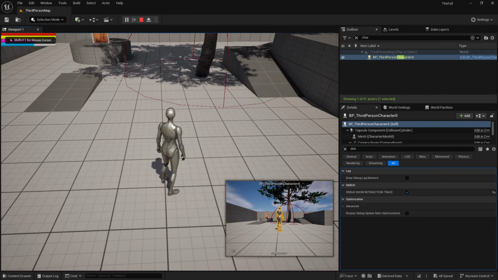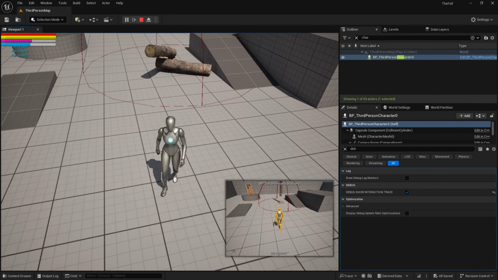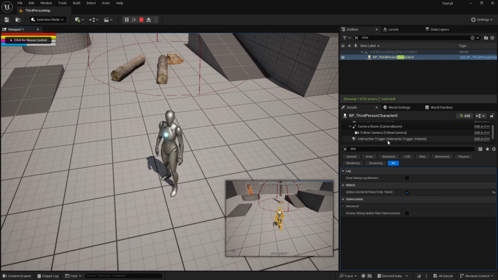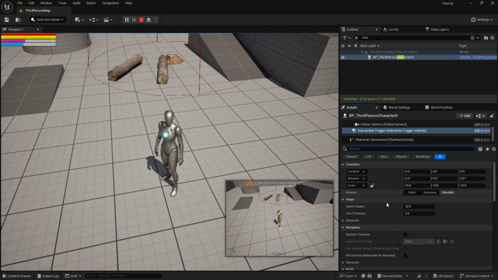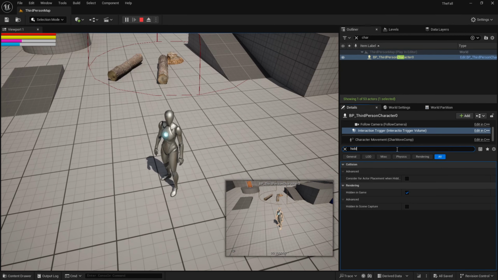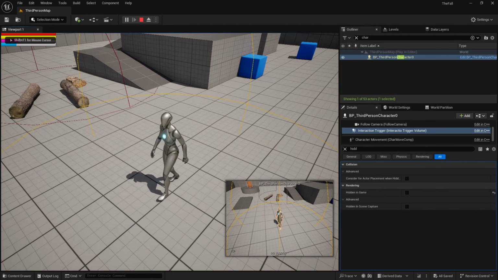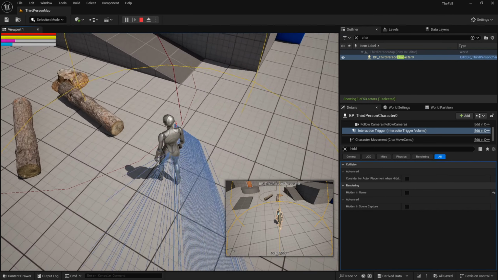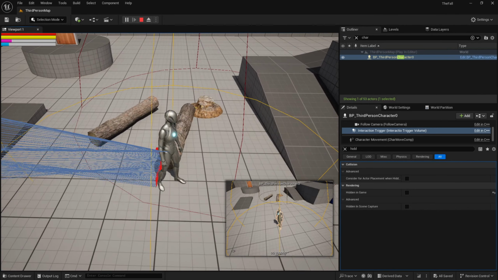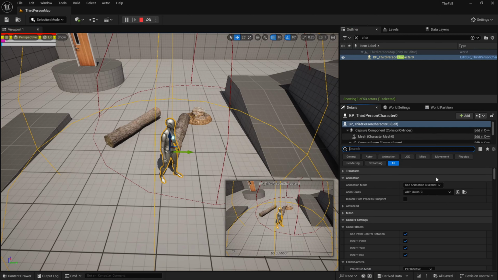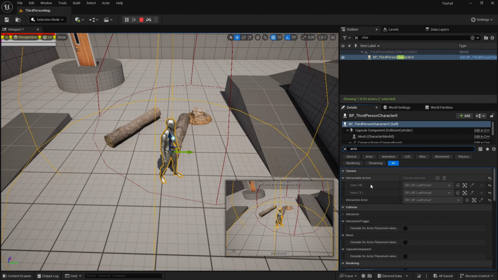Debug show interaction trace. Okay, so you go there. Interaction trigger. Turn that on. Okay. All right, so now, yeah, we should line trace. All right, let's F8 to jump out. Actor, log pickup. Interaction actor, yeah, log pickup 1. All right. So we're going to go into our player character blueprint.